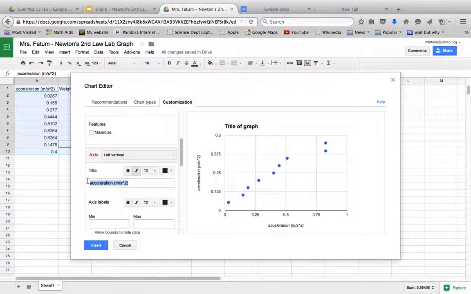And it's not acceleration for this lab, instead it's weight. Again, we put in the unit and we hit enter and it should update there. So we just check, everything looks good.